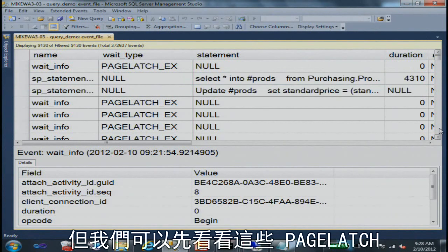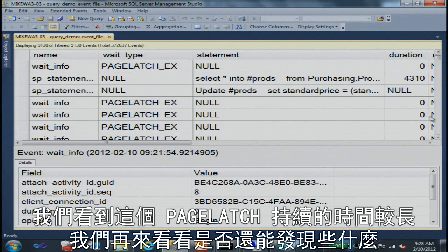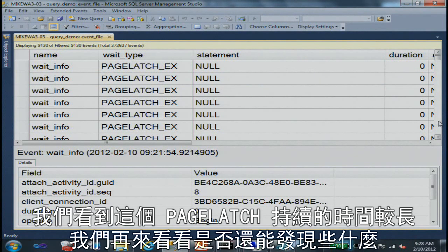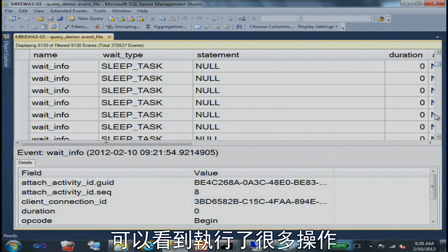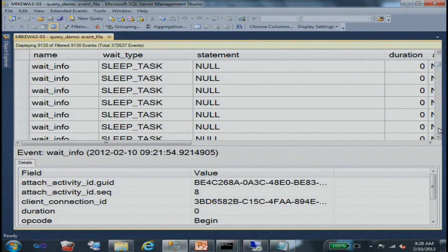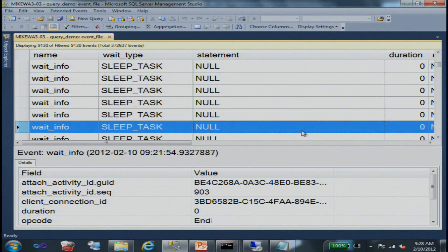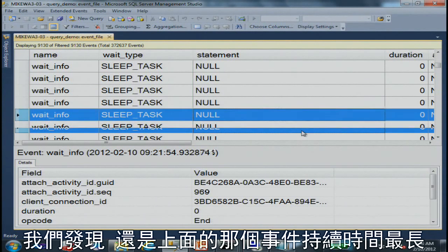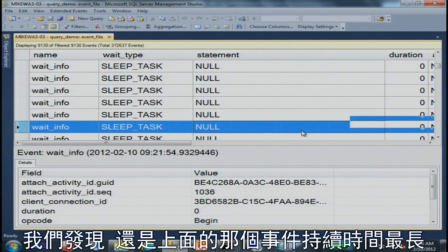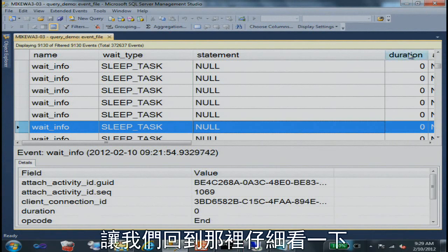But you know, I can see all these page latches. Oh, that was kind of long. Let's see if we can find anything else. You can see a lot of work was done here. Because it's interesting to see what's going on. It looks like maybe that one up on top was our longest one. So let's go back up and look at that.